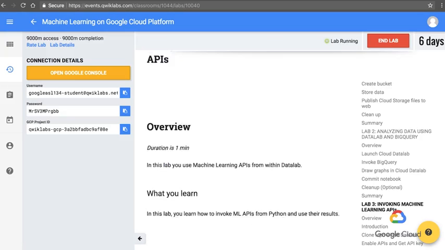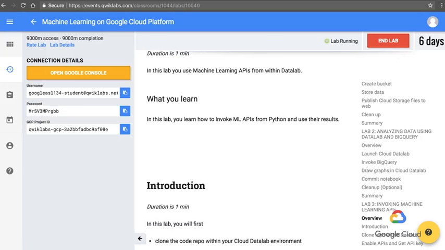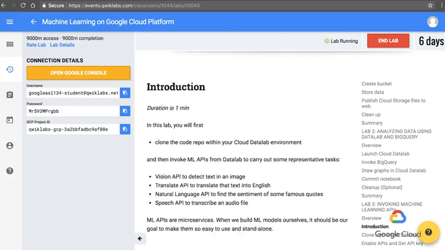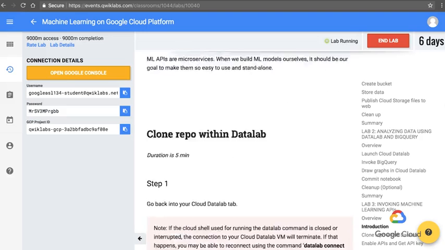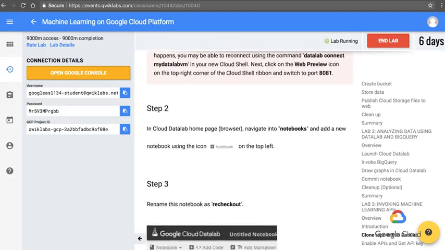So in this lab, we're going to look at how to invoke machine learning APIs from within Data Lab. So let's go ahead, and this time, instead of doing this notebook from scratch, we will start from a notebook that's already in our GitHub repository. So first we need to check it out. So let's go ahead and check out the notebook. And in order to do that, we have to clone the repo.